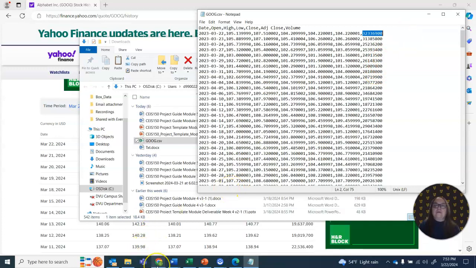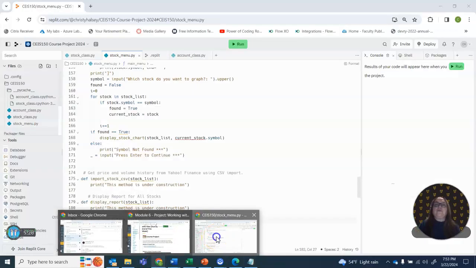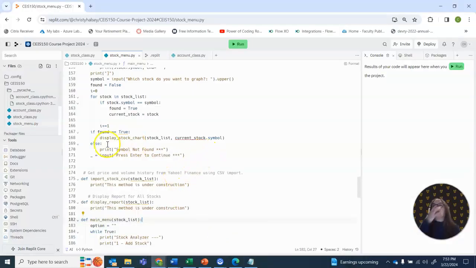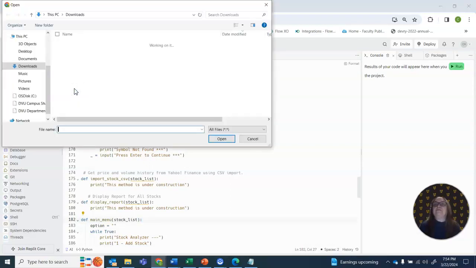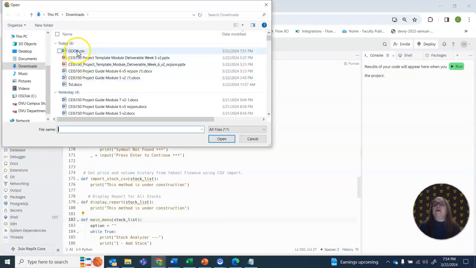Okay. So once we get into Replit, we're going to come over here up in Files and hit these three dots next to Files, and I'm going to upload a file. The file I want to upload is the one I just downloaded, so goog.csv in my downloads folder.